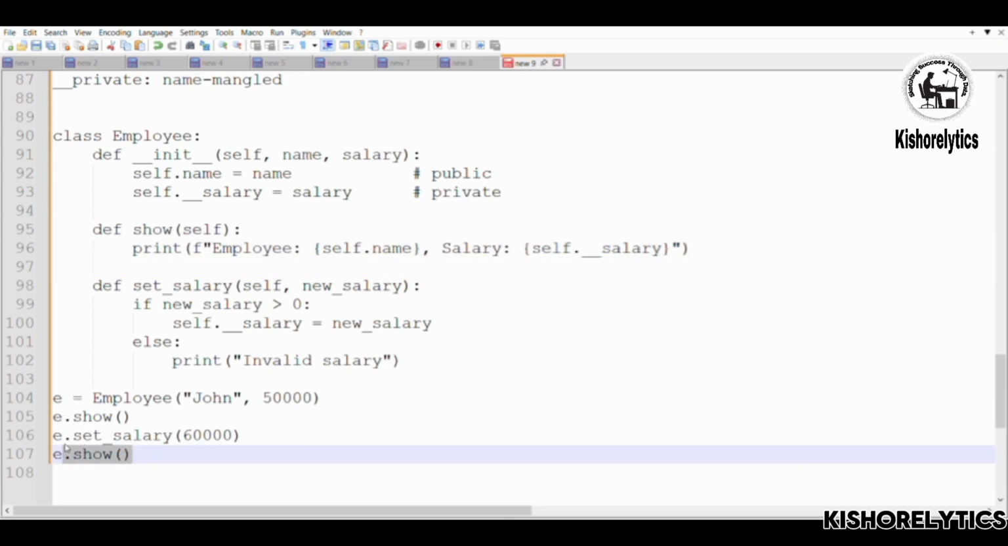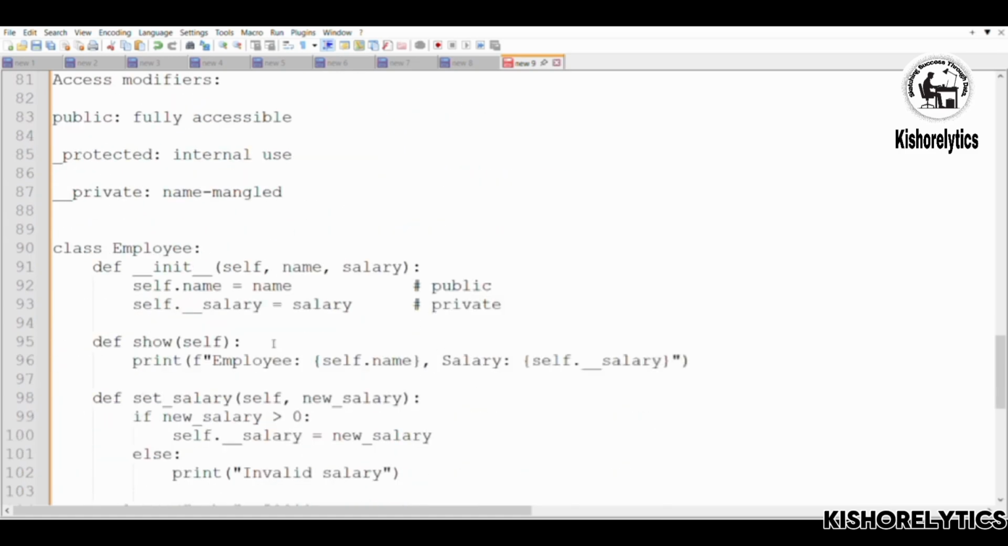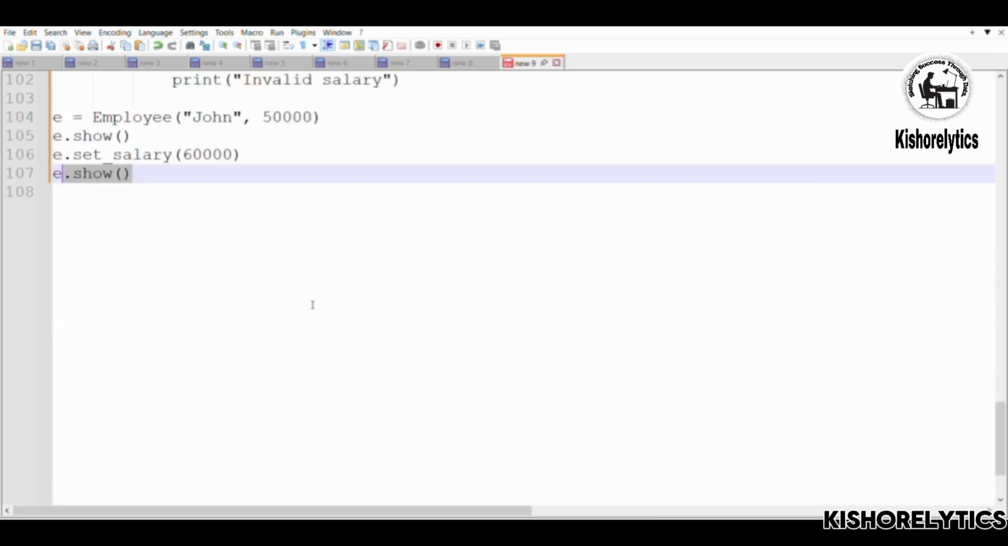So that's all about the theoretical knowledge. I will show the output in the practical session, so don't worry about that, guys. Let's move on to the practical knowledge of encapsulation.